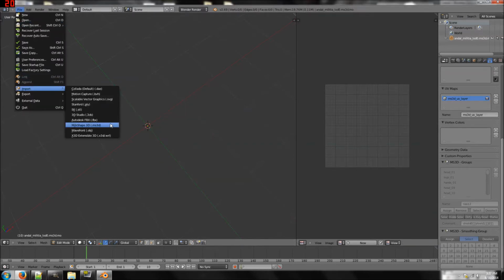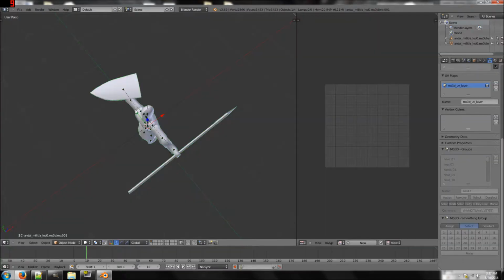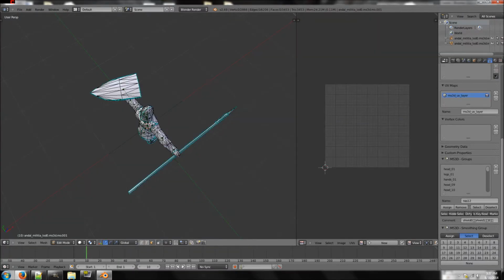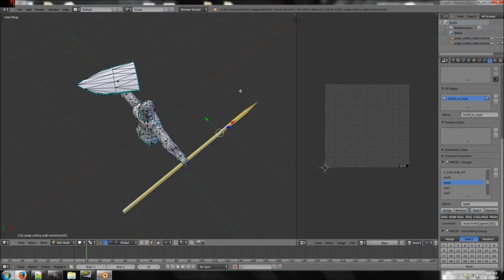File, import, Milkshape 3D, handle militia, and yeah, now I can. Alright, sweet. So scroll down here, select the spear. So now I've selected the spear, and so I can edit that, but I only want to edit the spear.